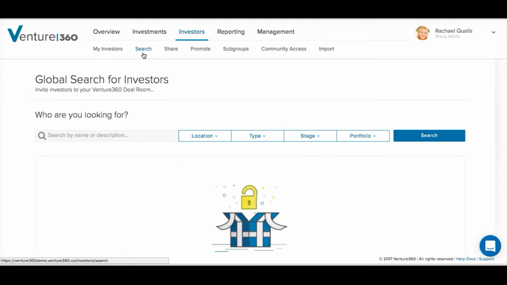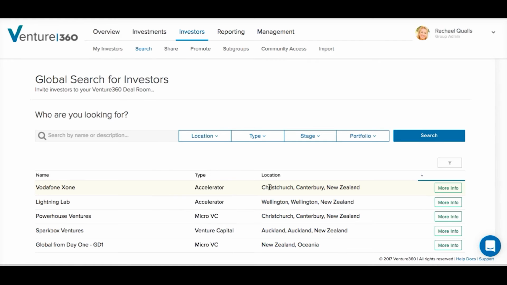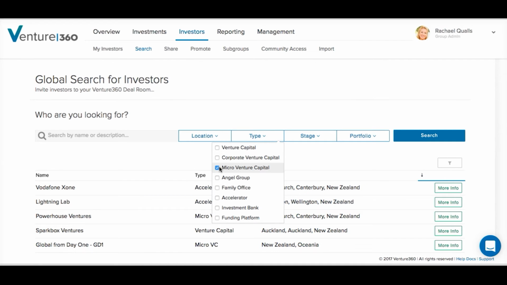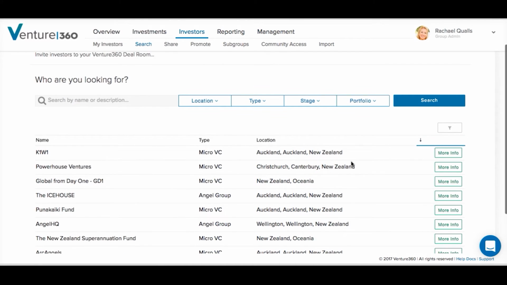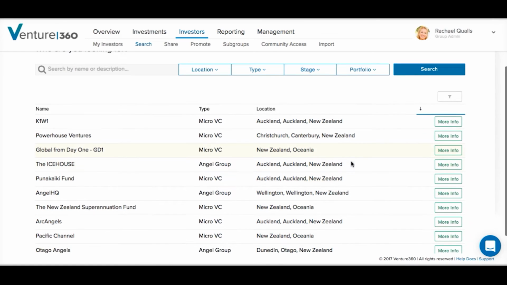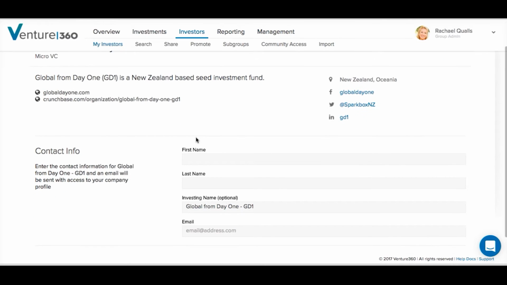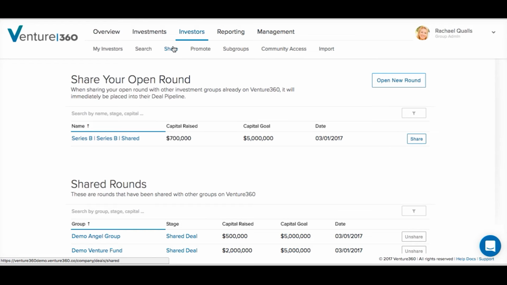The next option is to search for investors who would be a good fit for the type of company you're raising capital for. We have provided you access to a massive database of investors all over the world, and then you can search again by whatever criteria you want. So if I'm looking for micro and angel VCs in the New Zealand area, we will return you a list of all of those. And then you can do additional research into those companies and invite them directly into your Venture360 account.